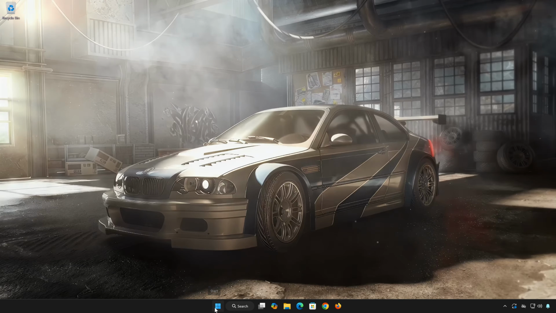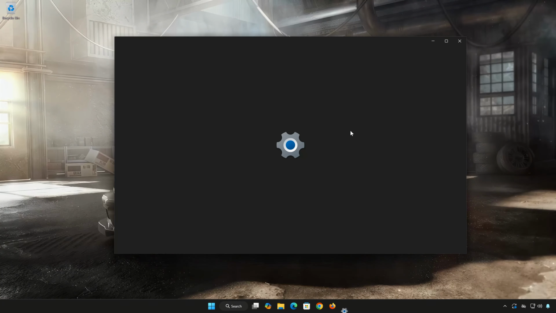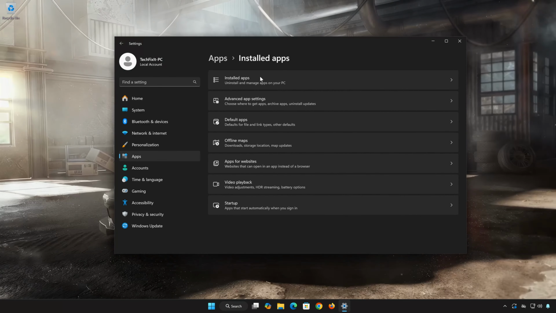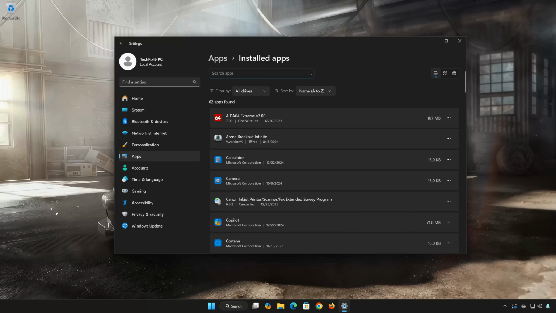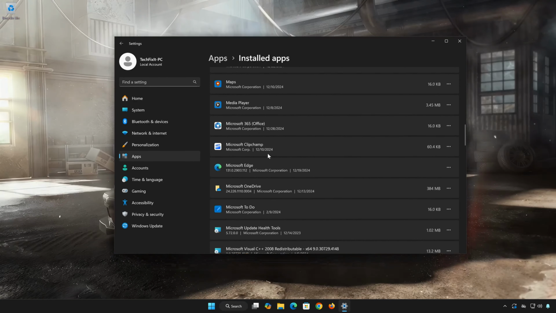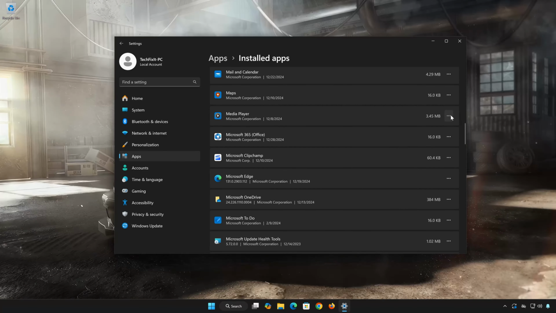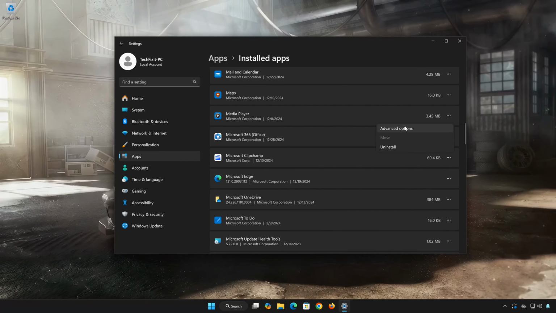First, open the Start menu, open your settings, open Apps, open the Installed Apps section, locate Media Player. Click on the three dots to open the Media Player options. Click on Advanced Options.